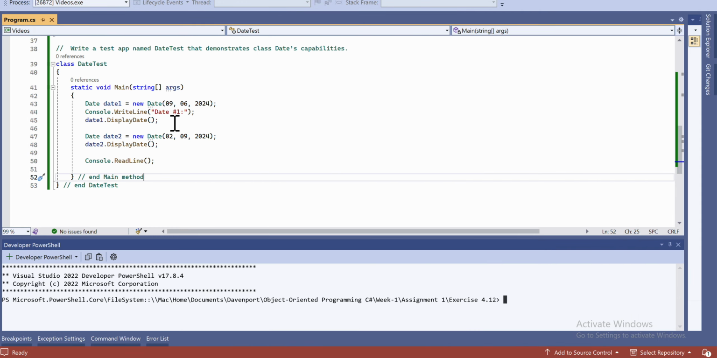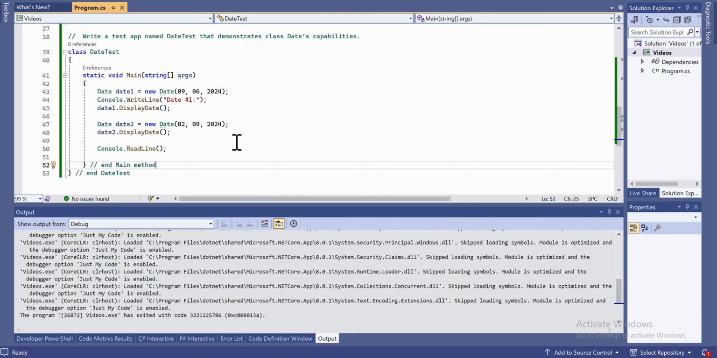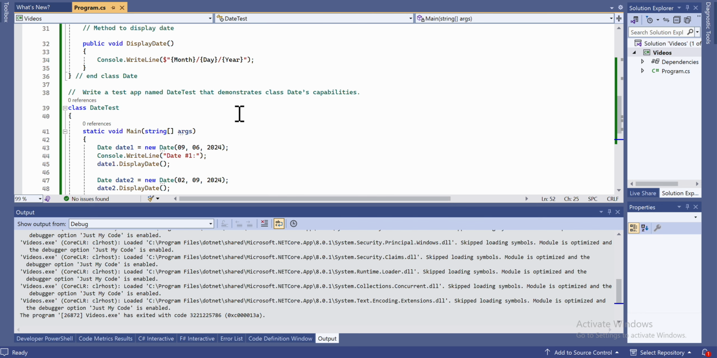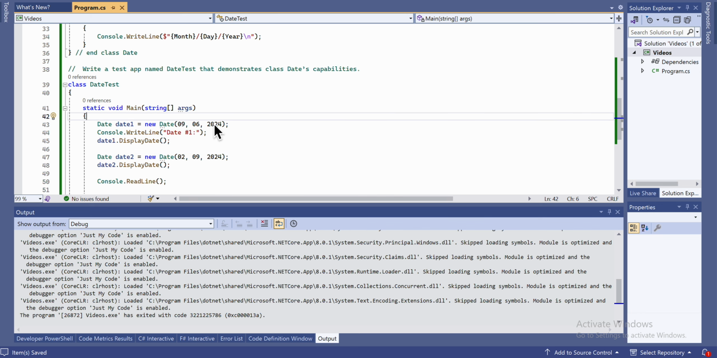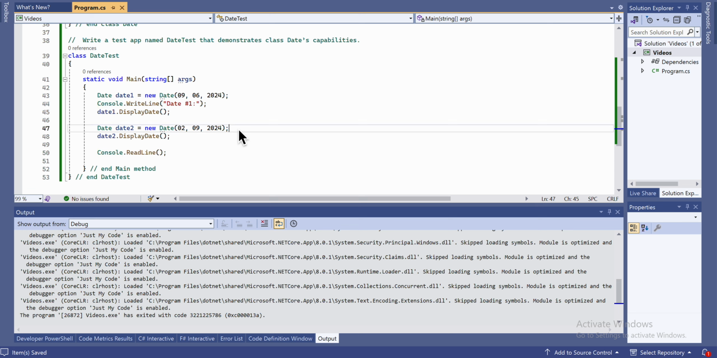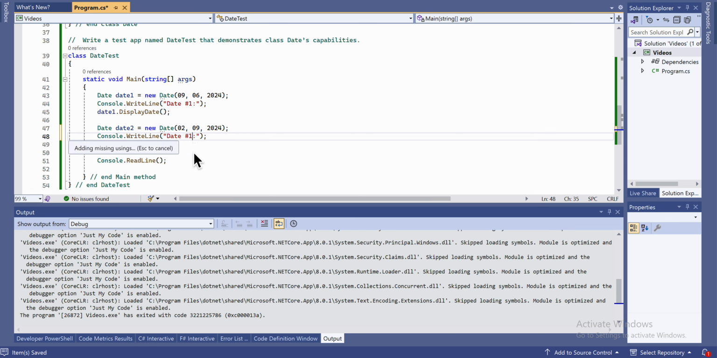So if you want, when it displays, you can do a console write line and add a backslash n, and that will give an empty line after it. And then we can also do a console write line to display the date number 2. Let's see how that looks.